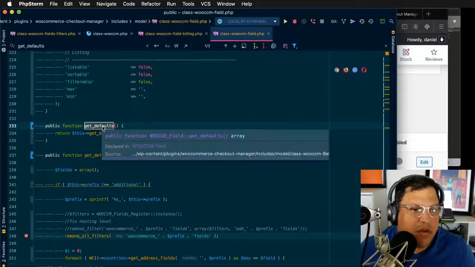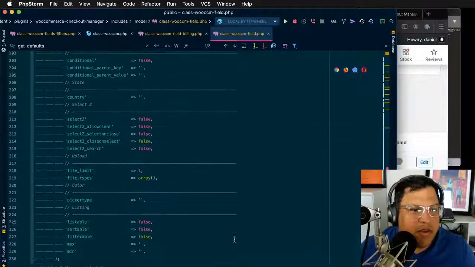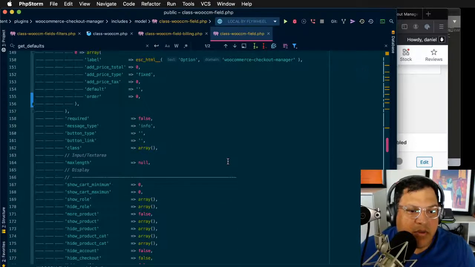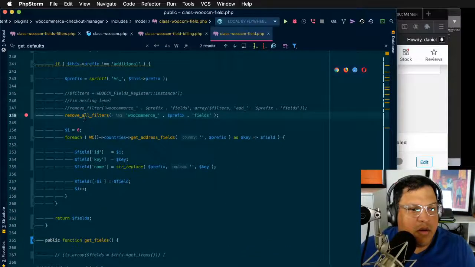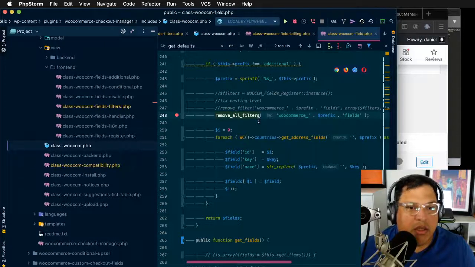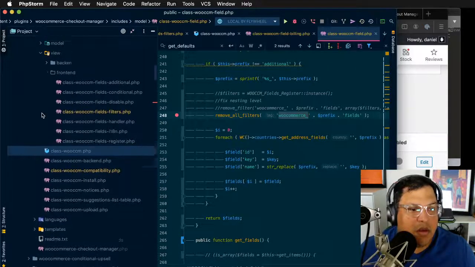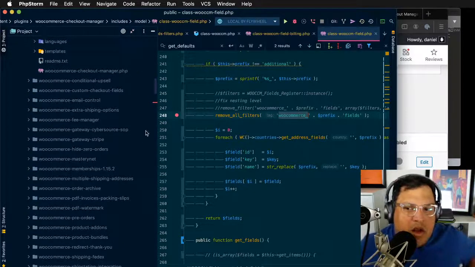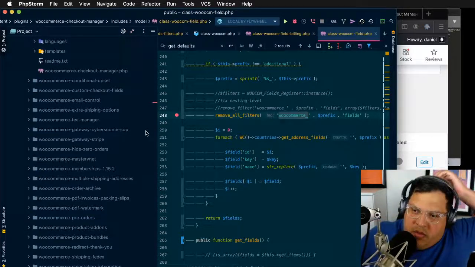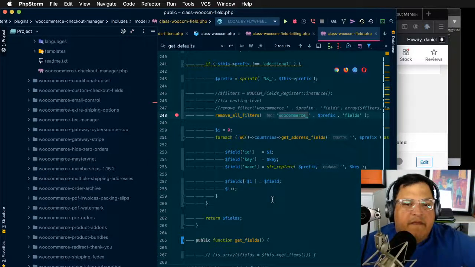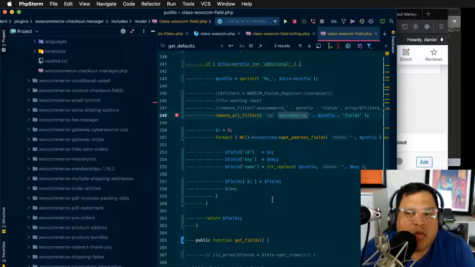Where's get defaults called from? So it's probably in a setup of all the fields that they're going to be using. Let's see how many fields we're talking. Get all filters, WooCommerce prefix fields. Like, John, seems like this would remove all billing or shipping field filters, screwing over other plugins. Yeah.